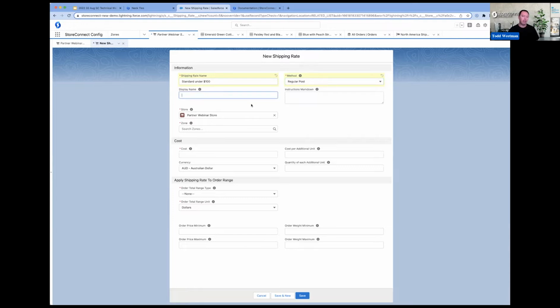So we're going to add a display name for this shipping rate. We don't want the customer to see standard under 100. So we're going to call this just standard shipping. All right. So it's connected to our store that we're using for this demo. And we're going to have to assign a zone for the shipping rate. We've created the North America shipping zone, so we're going to use that.